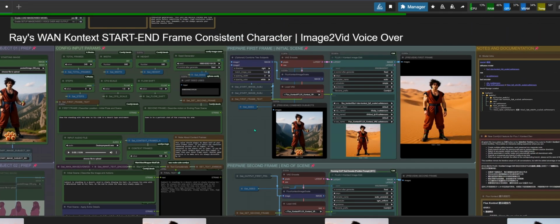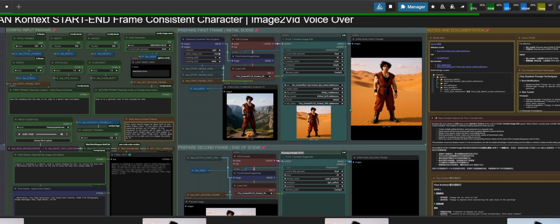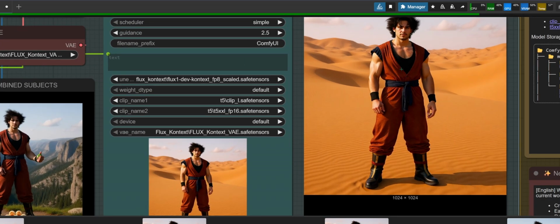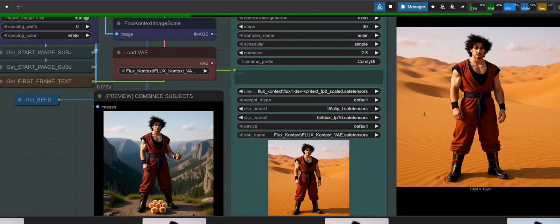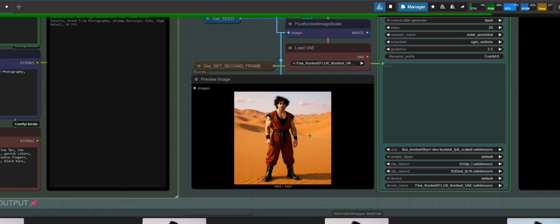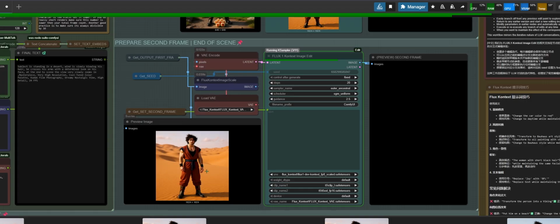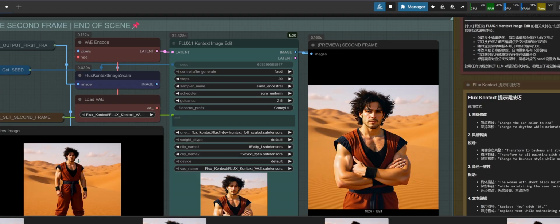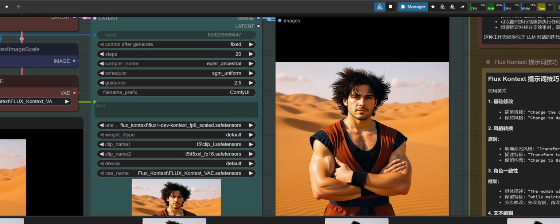You can see Flux went pretty fast. In 30 steps, that's what we got: the same character, different pose. Now he's going to have a different pose down here, because it's taking the image we just generated and putting him in a different pose. You see now the shot is closer and it shows him crossing his arms.